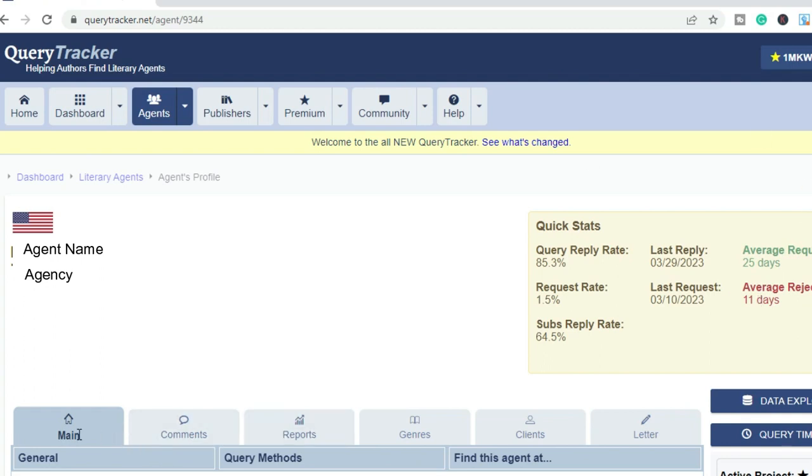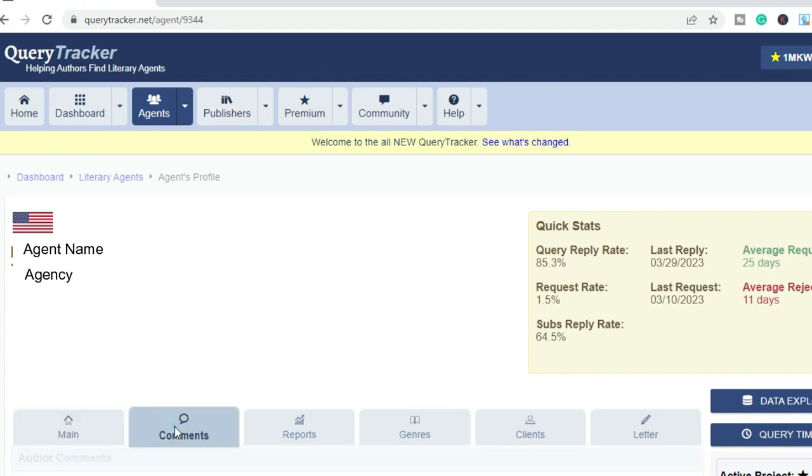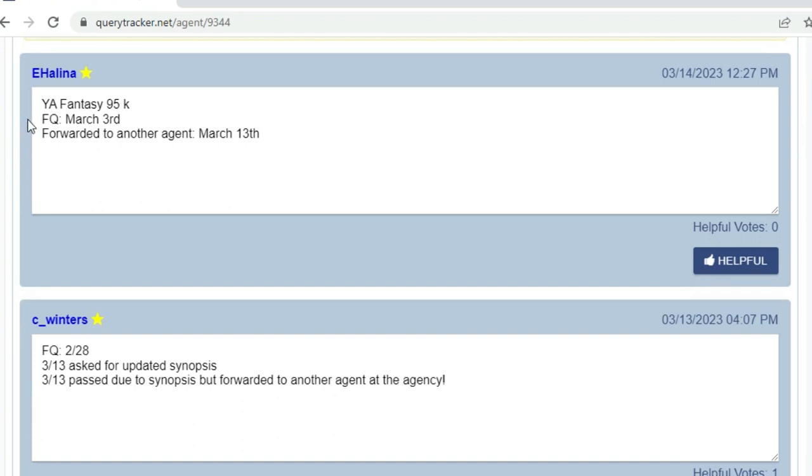And then I can also tab over. So there's the main view, which I'll scroll in a second, comments, which I mentioned before. And I scroll down. I can just say, yep, this was when I sent the form query, forward to another agent, passing out for another agent. So she's apparently very good at sending things to other agents in the agency of saying, this isn't for me, it might be for somebody else. And she gets a lot of queries, so that's not surprising that she would have more cause to do that.